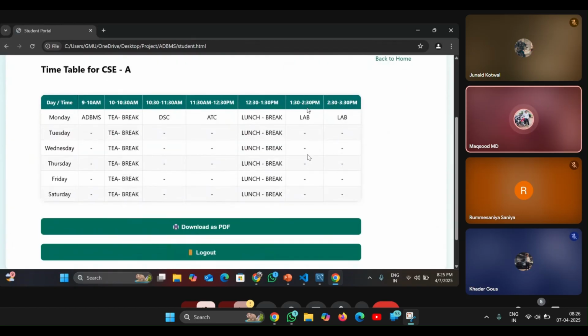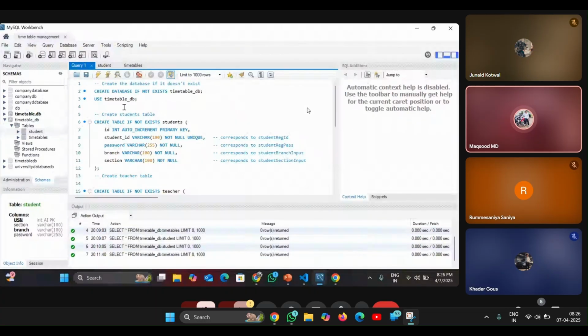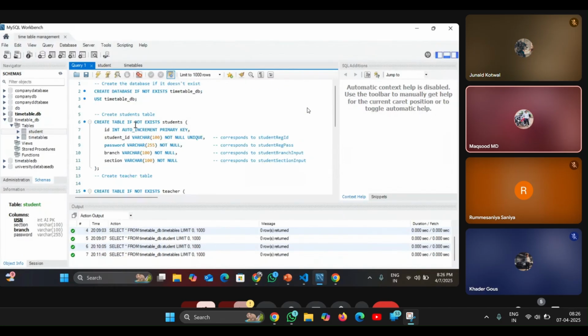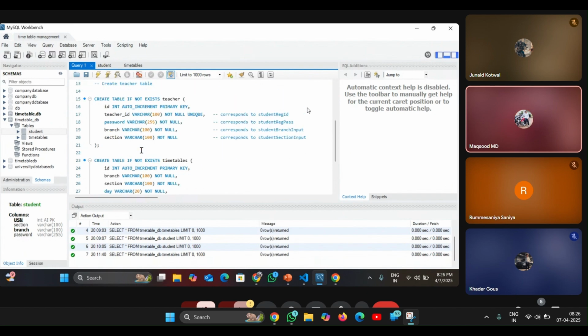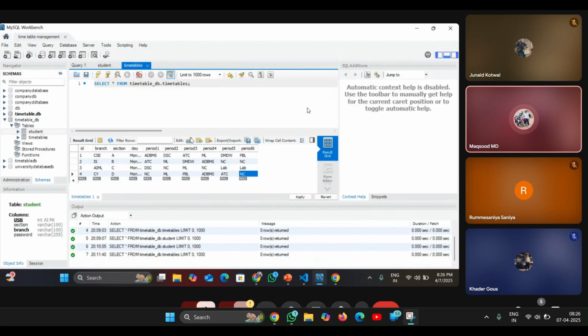And we can move on to our backend database storage. We can use this query to create the database, and the database is created. Use timetable, create a table, a student table and a teacher table, and we can also create a timetable. Let me show. This is the student data that was entered, and this is the timetable that was entered.